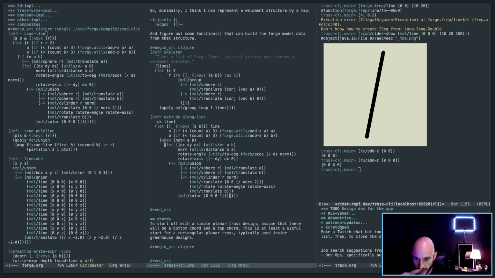You let dx, dy, dz be the delta between the points. Then you find the norm, utils distance B to A. Then the rotation angle, you do acos of dz divided by the norm. Rotate axis, negative dy, dx, 0, perfect. Then you run a union of those things.